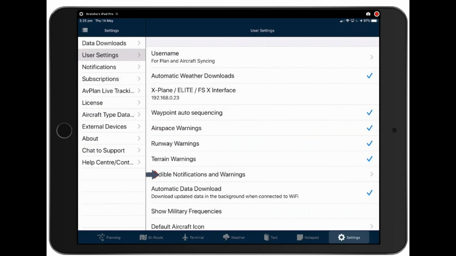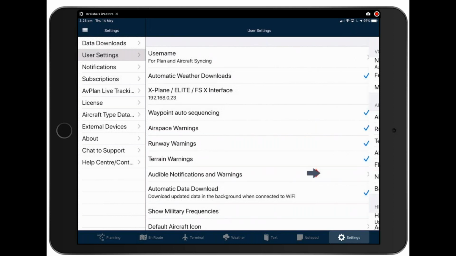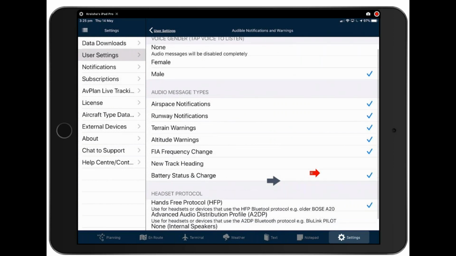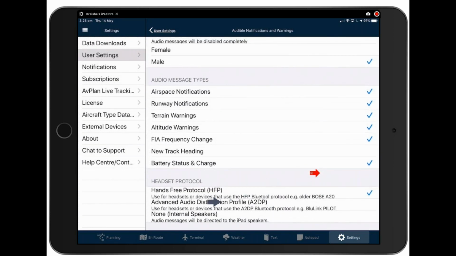Next one down is audible notifications and warnings. And as I said before, if we have an arrow, we have a second menu. So let's click on that arrow now and go to the second menu. AvPlan allows you to Bluetooth your iPad to your headset if you have a Bluetooth capable headset, such as the Bose or BlueLink. And also if you're perhaps in a glider or a jet, you can just Bluetooth to the speakers and have AvPlan come out of the speakers.